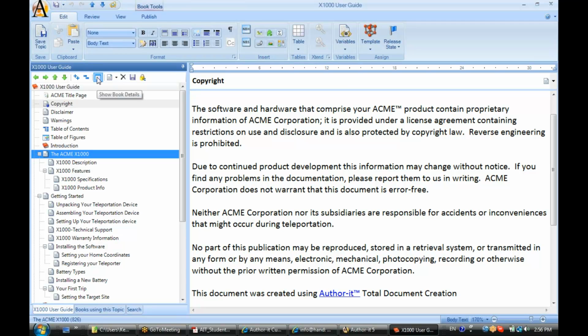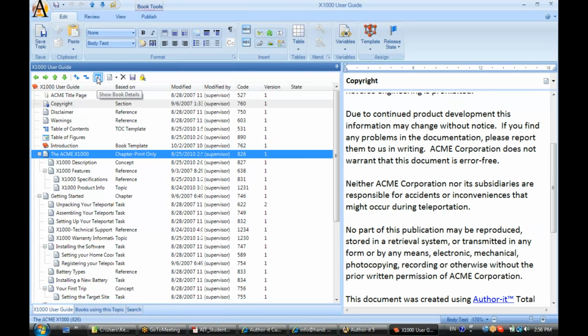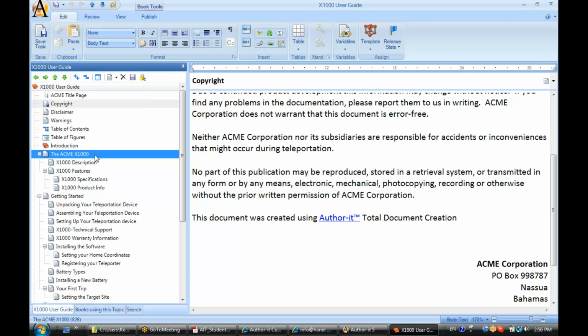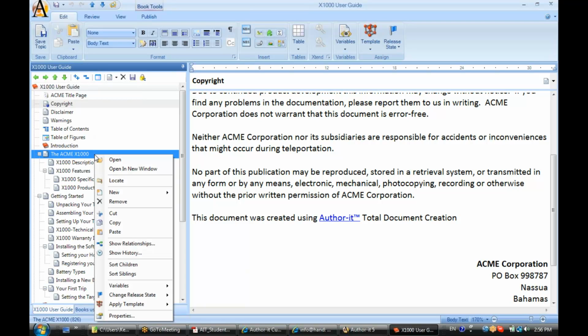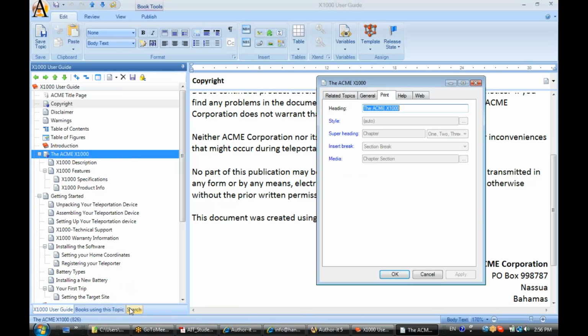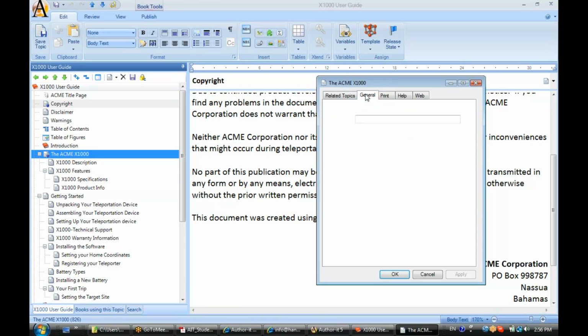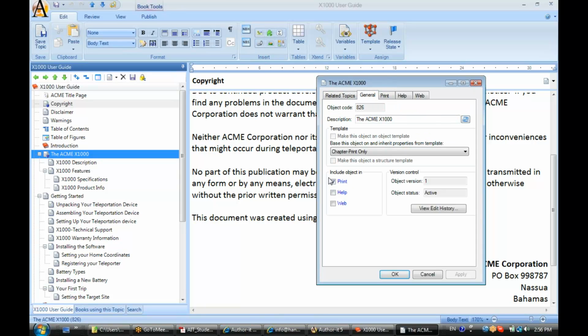Now if I turn on the detail view, I see my chapter print only template has been assigned. If I look at the properties of this topic, I see that it has inherited my template settings, and in the General tab, only the print checkbox is selected, and I cannot enable the Help or the Web tab. All right.